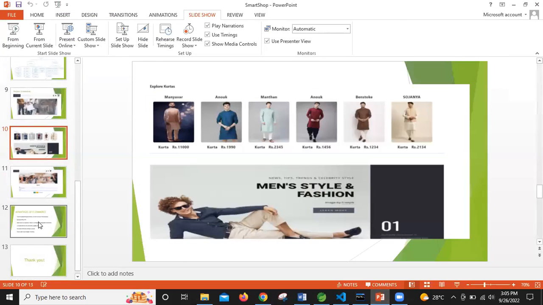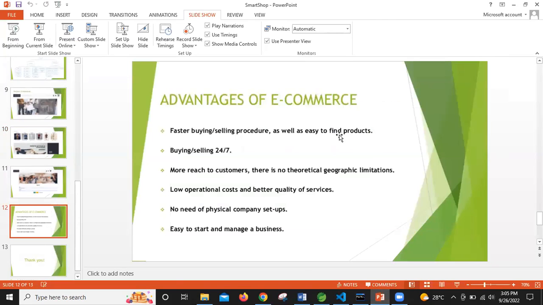So if we come back to our presentation, there are certain advantages of e-commerce too, which I believe Sagar and Shubham Bhai have already introduced to you, like a faster buying and selling procedure. We don't need to go to the shops and wait in a long queue and check the product physically. We can just do it at our fingertips with the internet. And buying 24/7, there is no need for a local shop to be open 24/7. We can simply open the website anytime.